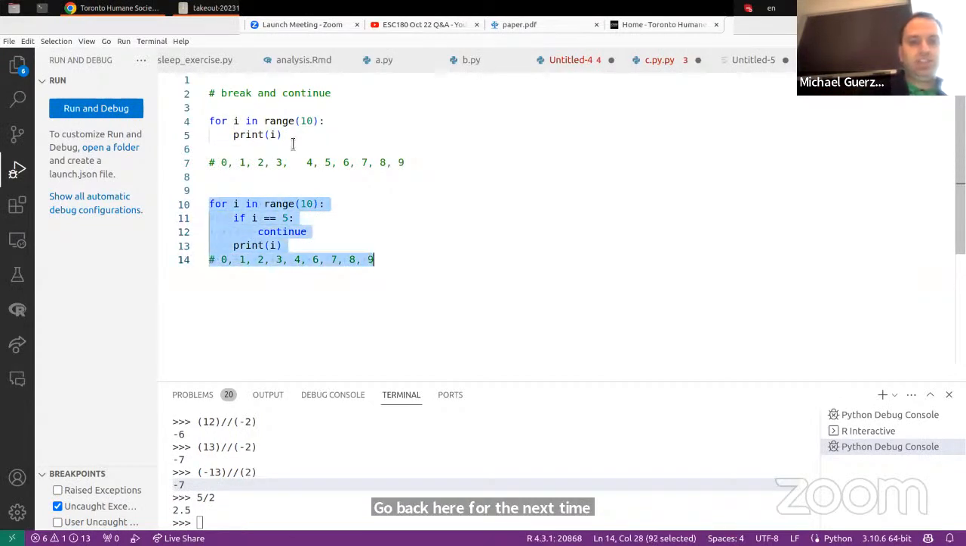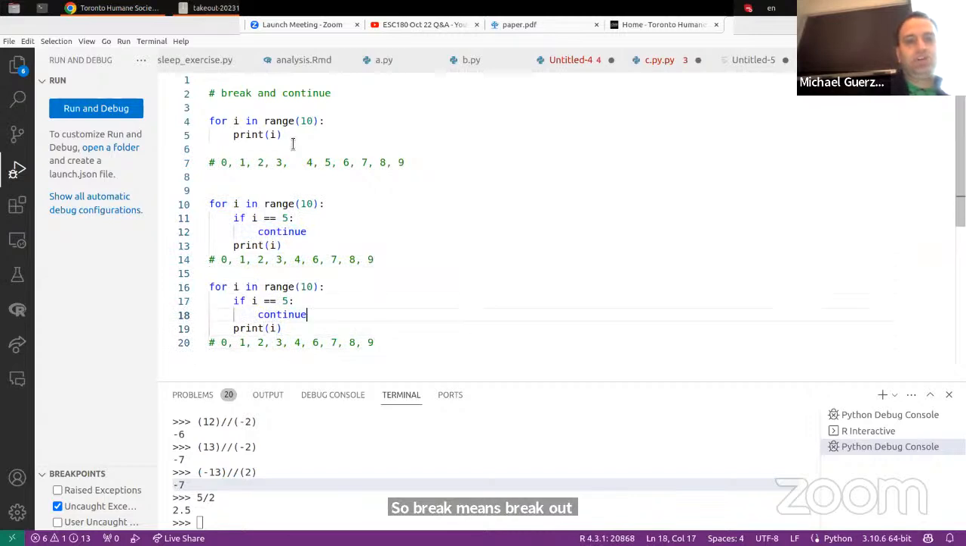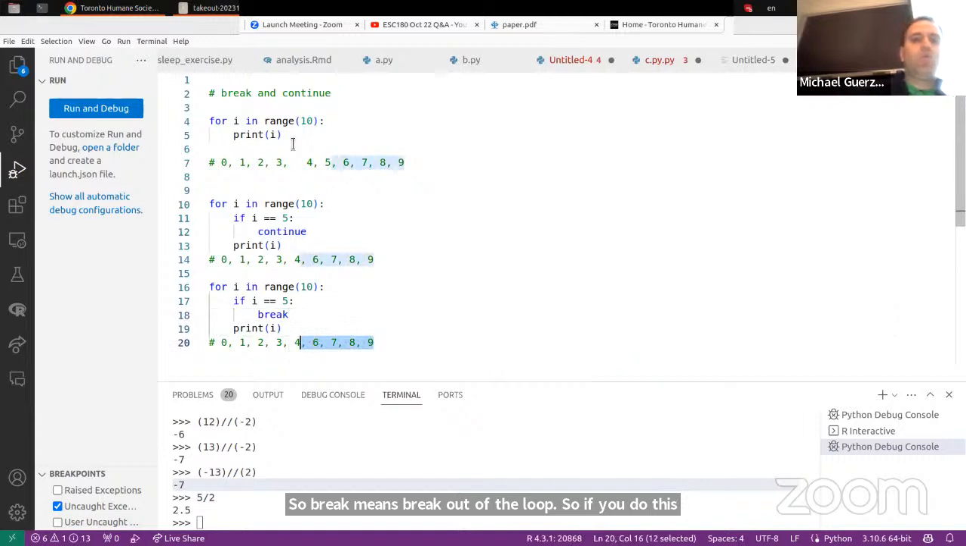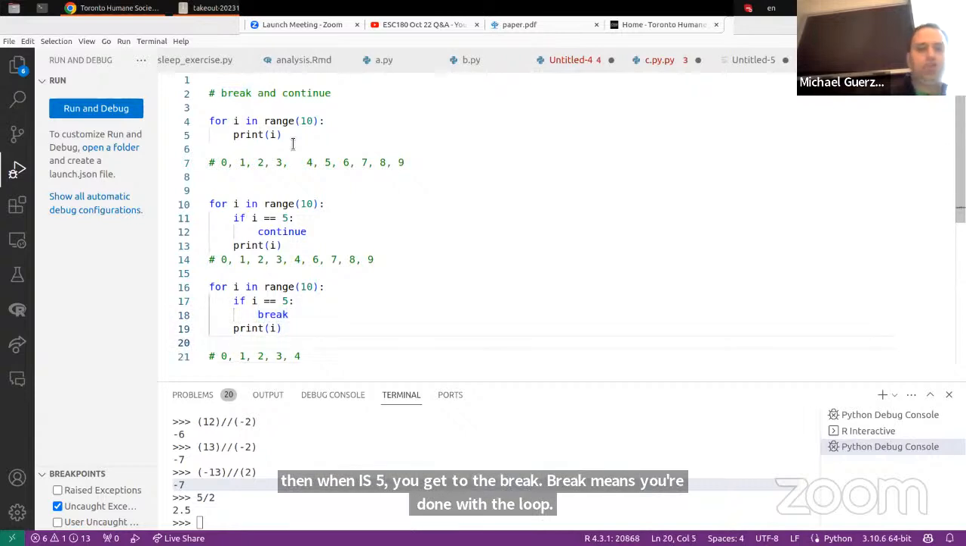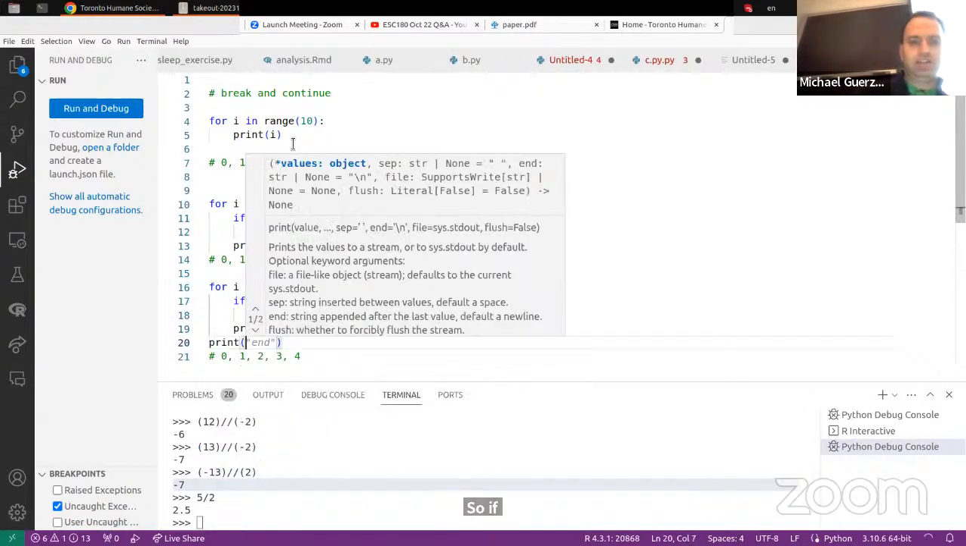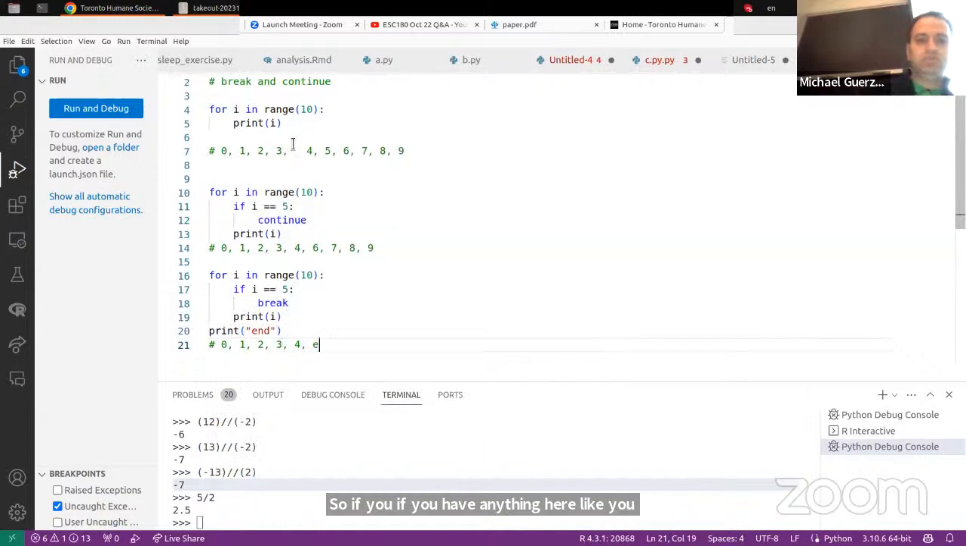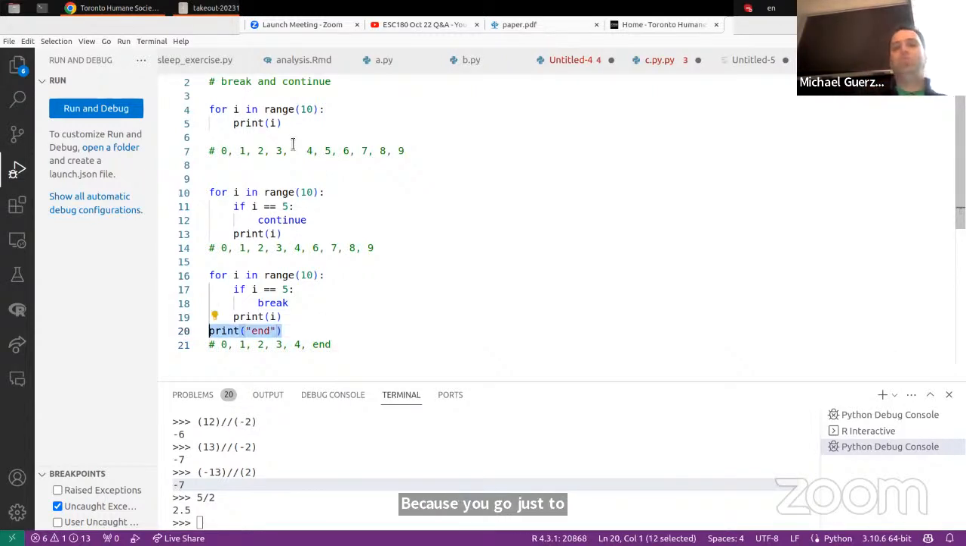Break means break out of the loop. If you do this, then i is 0, you print 0, i is 1, you print 1, and so on. And when i is 5, you get to the break. Break means you're done with the loop. So if you have anything after the loop, like print end, then end is going to be printed, because you go to whatever happens after the loop once you hit the break.